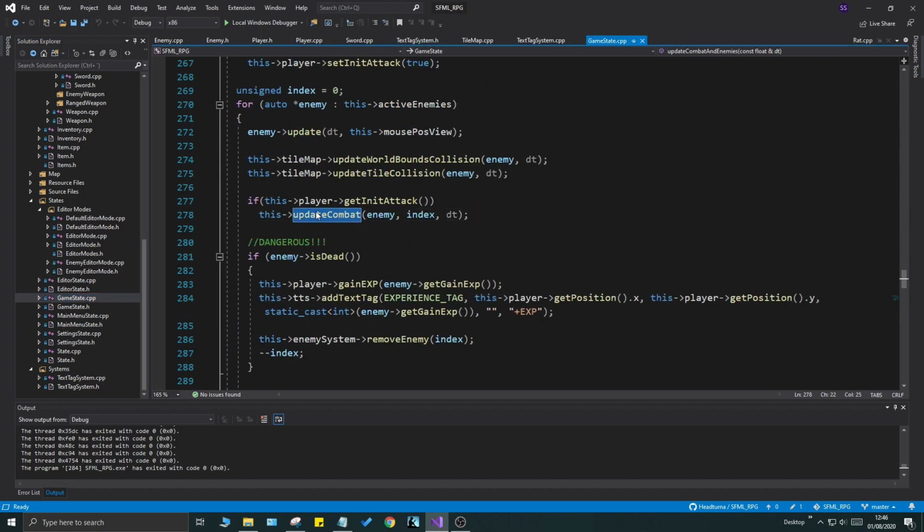And for that, I want this update combat function to be free. I don't want it to be held up by an if statement here. The only time this update combat will run is when the init attack will be triggered. And I don't want that.